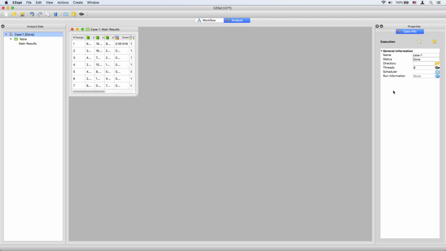If there are any errors, we can see them under Run Information by clicking on the question mark icon. These errors can only occur when using optimization algorithms.